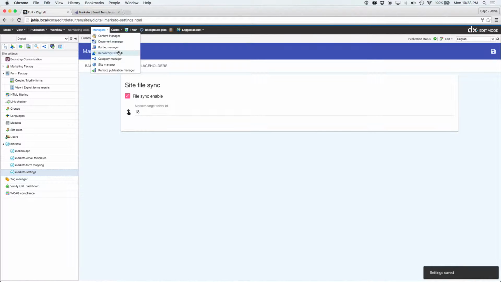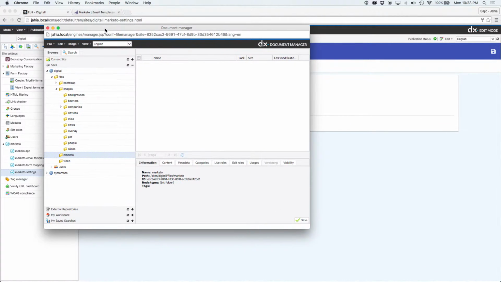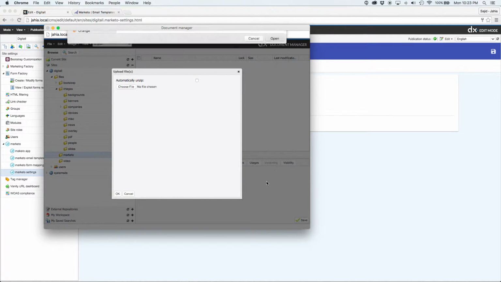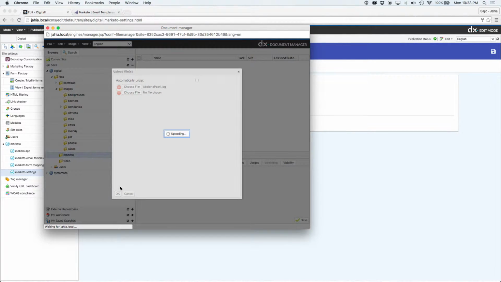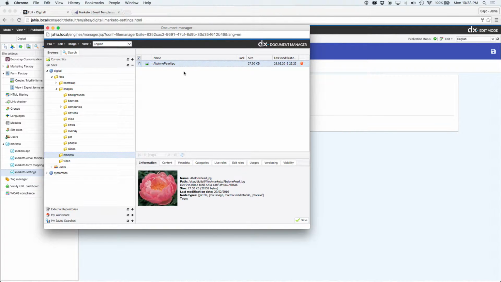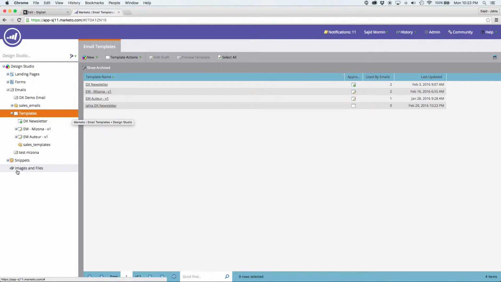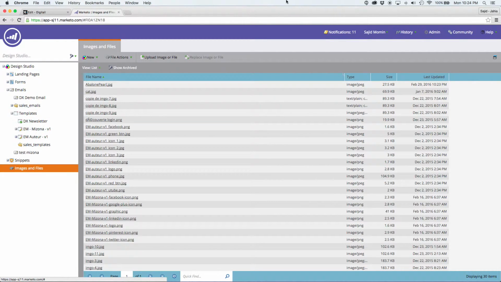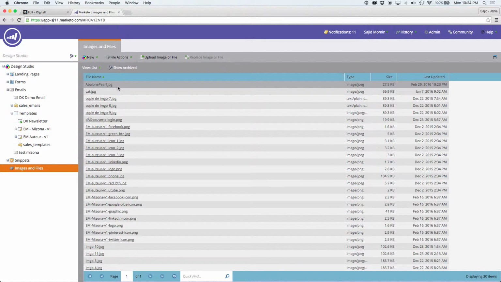Now I can go to the Document Manager, click on the Marketo folder, right-click to upload a file into that folder. Once I click OK, I see my new image. I now publish this image so that it's available on the live workspace. And it's now published. I can validate that the file has now been synced up to Marketo by going to Design Studio, Image and Files. And you can see that the file is now uploaded to Marketo.